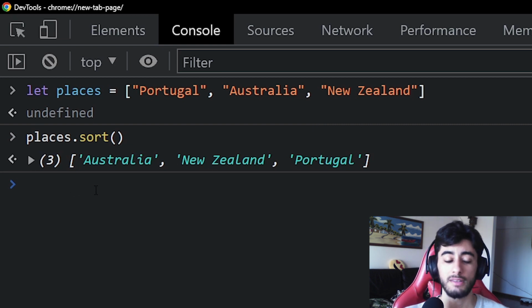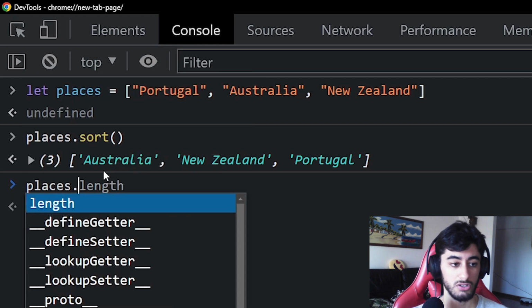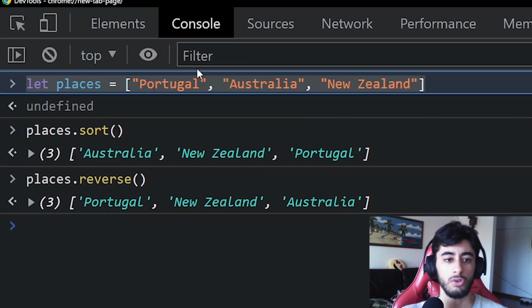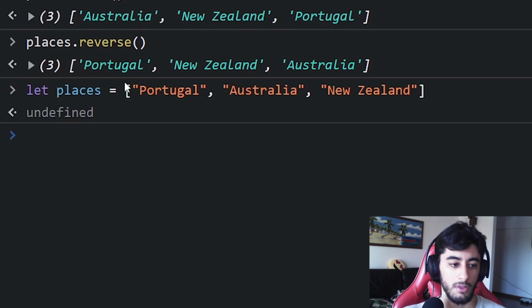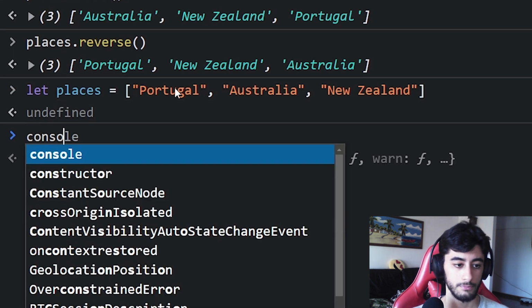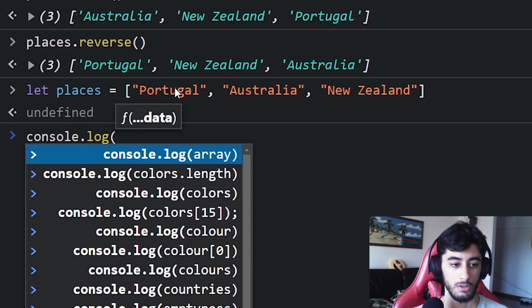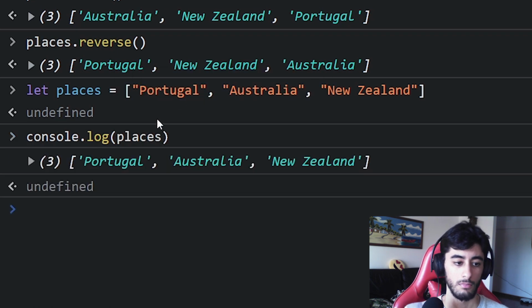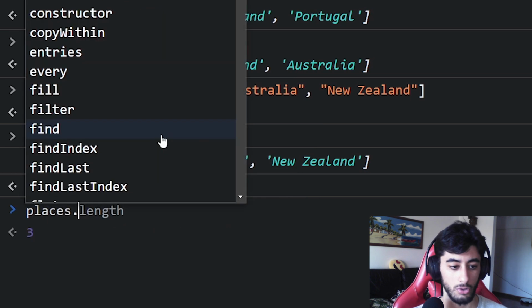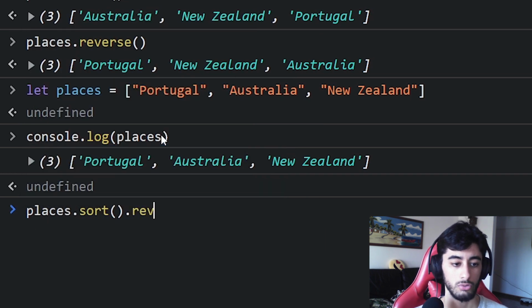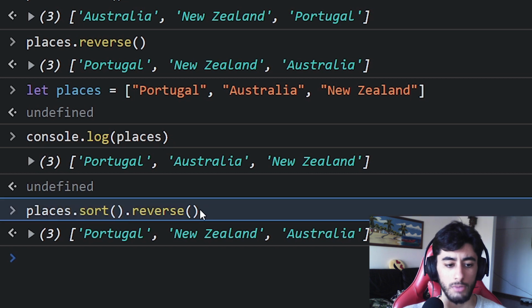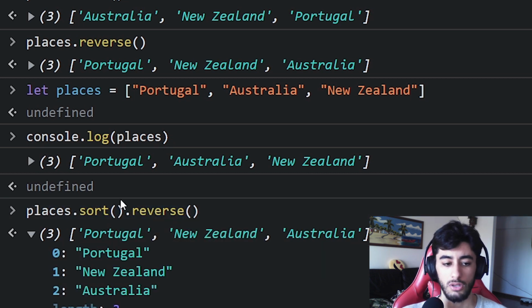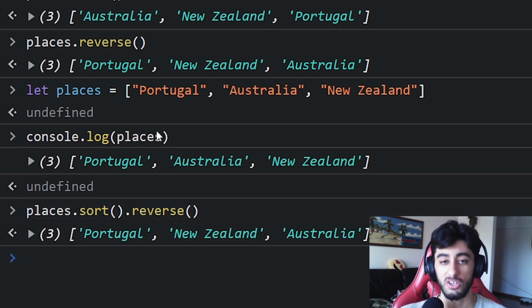If you want to make the order descending, you just come here, places, dot, reverse. And if you come here, create again the same array, console.log these places: Portugal, Australia, New Zealand, of course. You can also put something like places, dot, sort, dot reverse, and this will also automatically sort it in descending order. You don't need to call the functions separately.